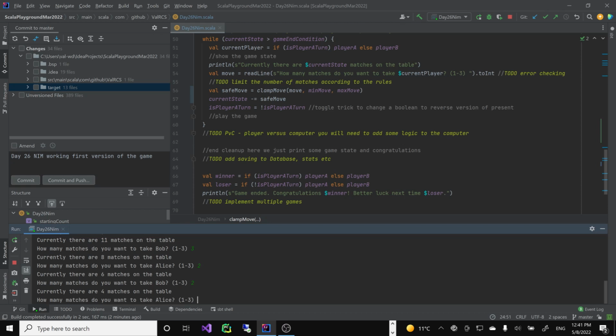Let's see if it's 4 matches. Yes, 4. I think 8 then. Right, 8 is losing as well. So you always want to add up to that. So if it's 4, Alice can win. 4 is a winning condition, because Alice can take 3, and then Bob is out of luck. Bob is going to lose.